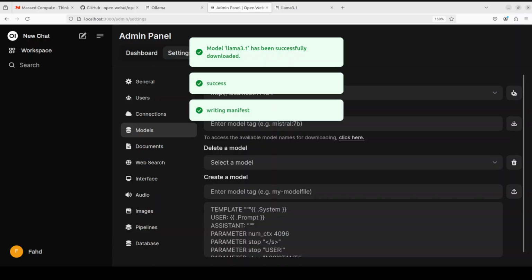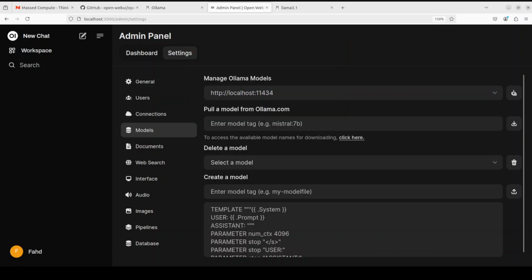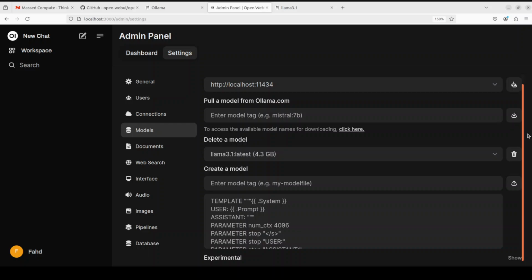So you see that it says it has been downloaded, success, and now it is writing the manifest file, which is the last step. And this should be done too. That is all done. Now our model is ready. In case you want to delete it, you just need to select the model and then click on this dustbin icon on the right hand side. That should delete your model.